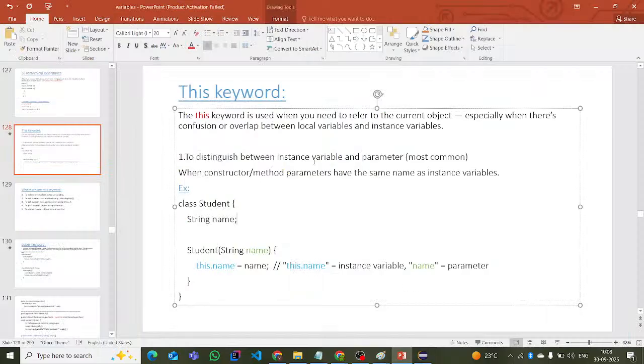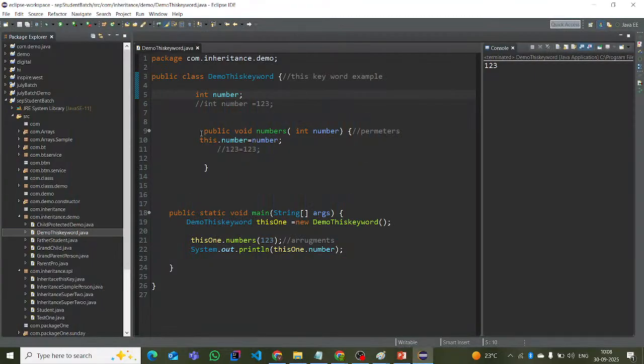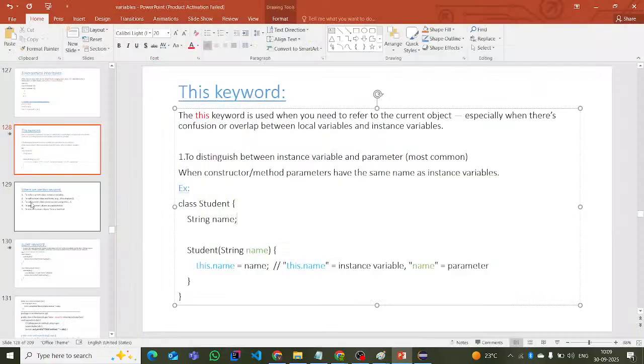To distinguish between the instance variable and parameter. To distinguish, nothing but to make a difference, for instance variable and parameter, we have to use this keyword. This is a single class level only. Now let me talk about two classes, nothing but the inheritance concept. Then I have to use the super keyword.